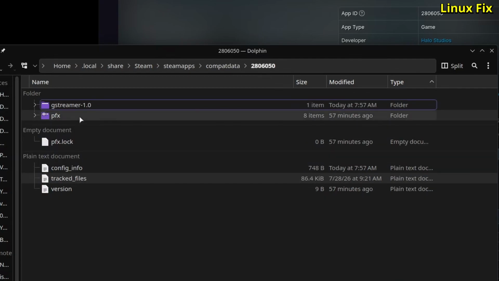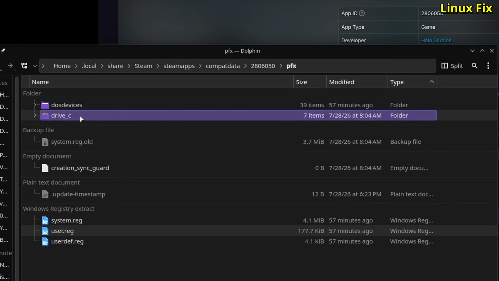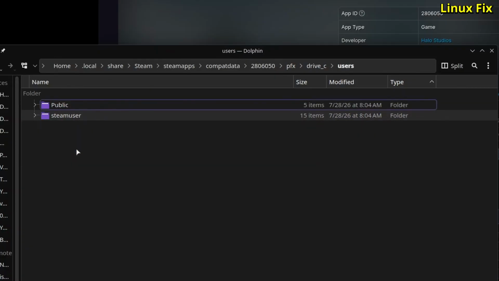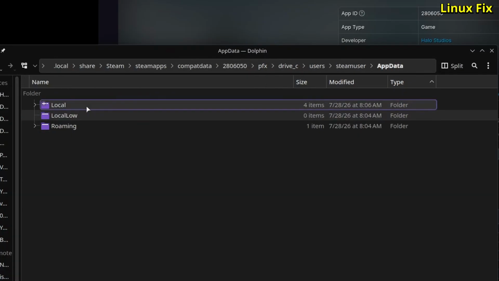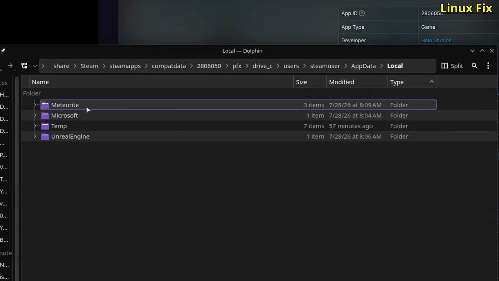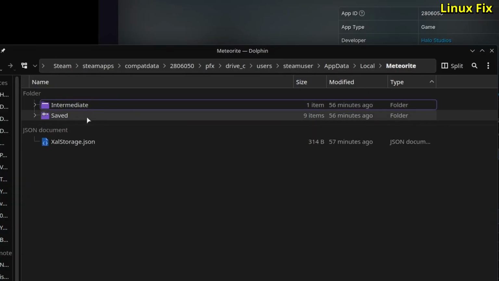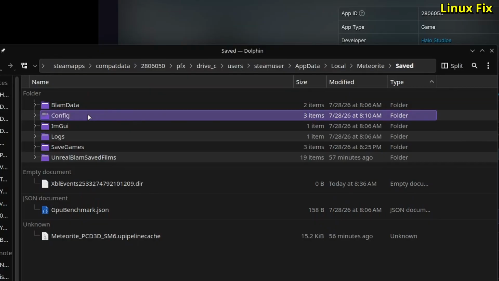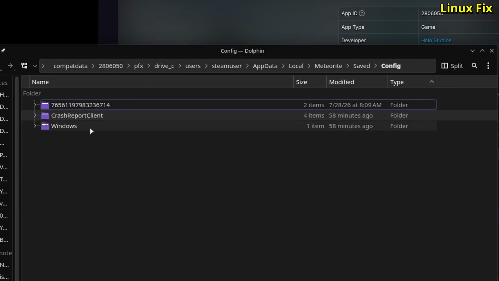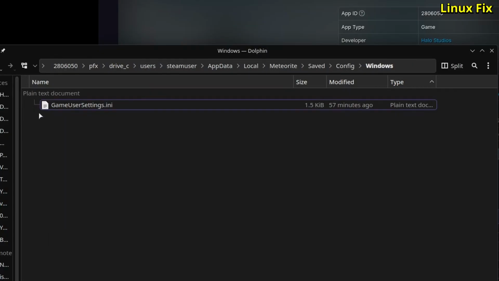Once here, we're going to hit PFX. Then we're going to hit Drive C. Then we're going to scroll down to Users, steamuser, AppData, Local, then Meteorite. Then we're going to hit Saved. We're going to hit Config. And then we want to double click on Windows. Now you should only see one setting in here called something like game user settings, which is perfect.